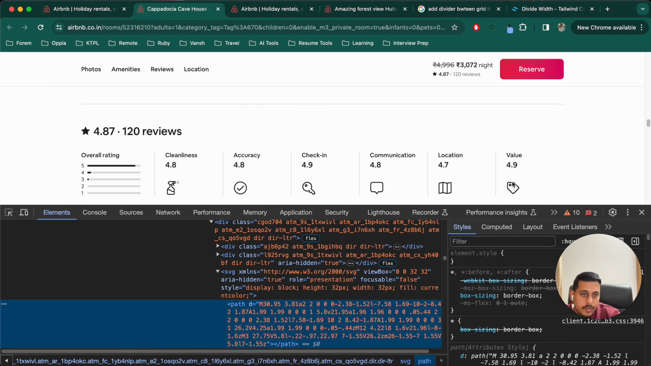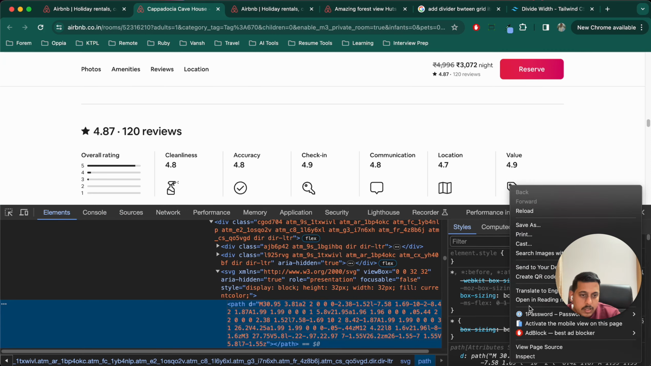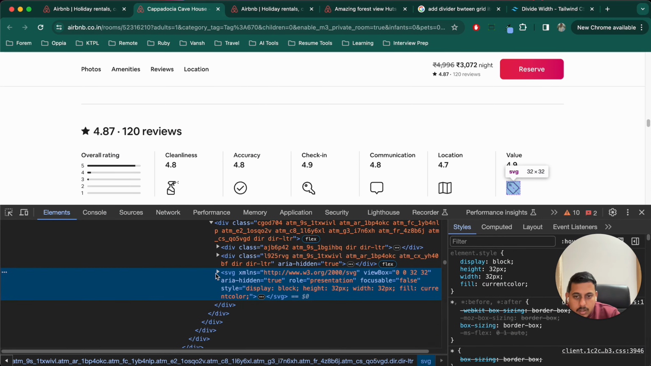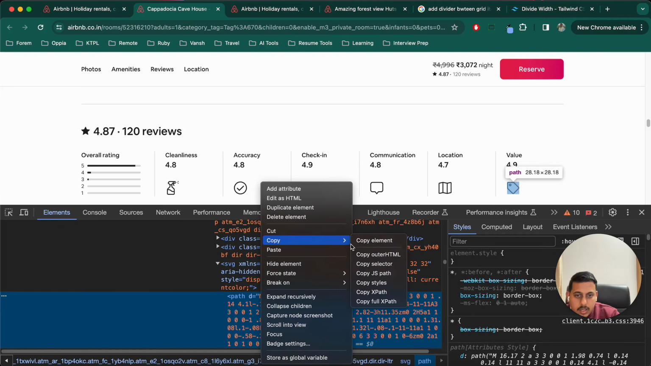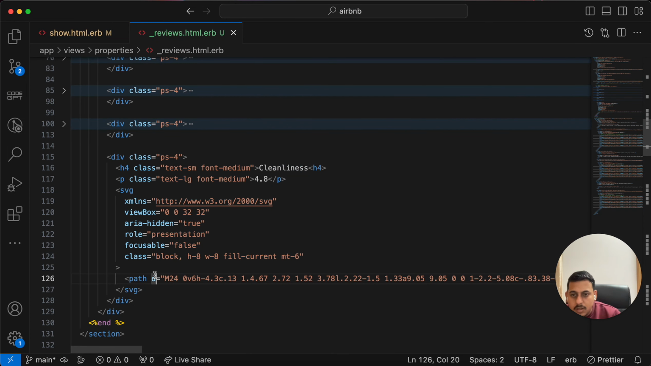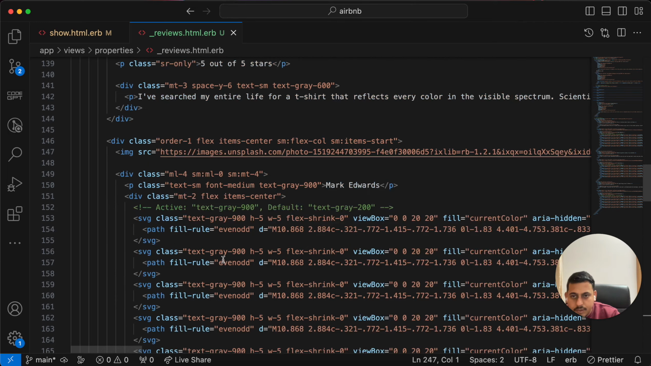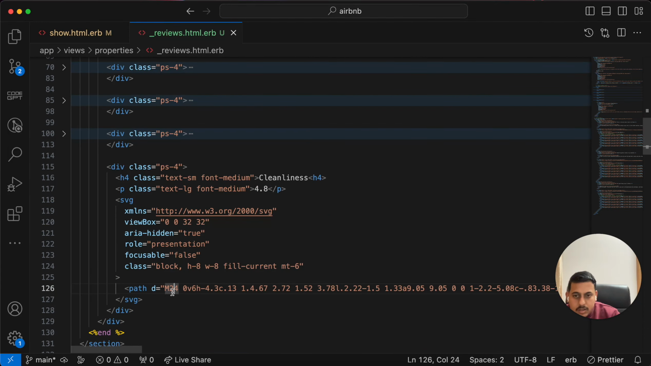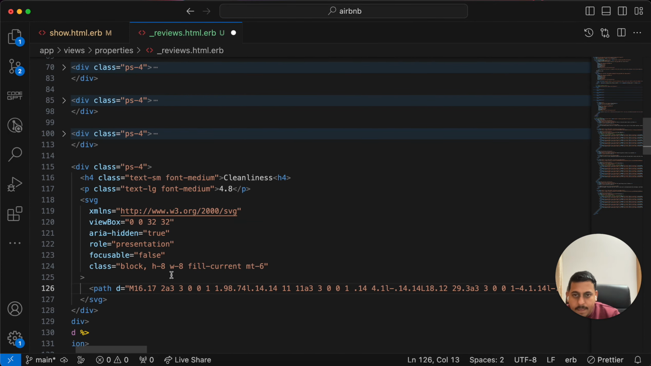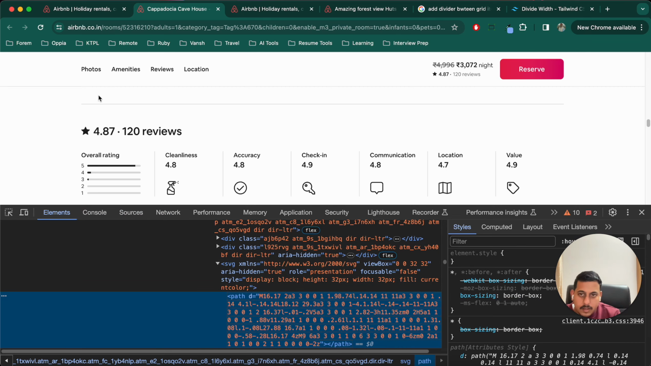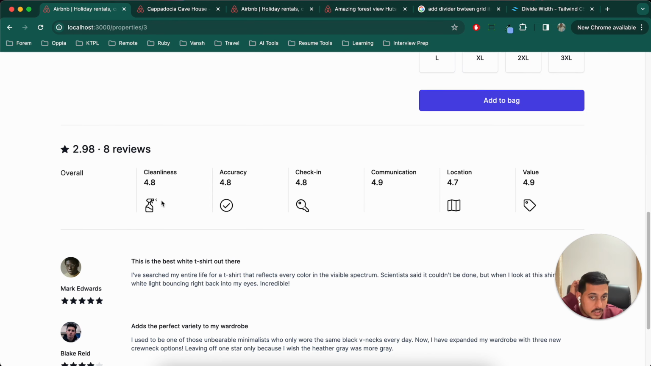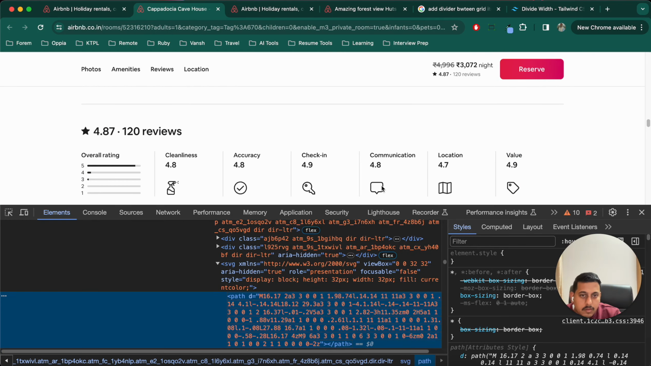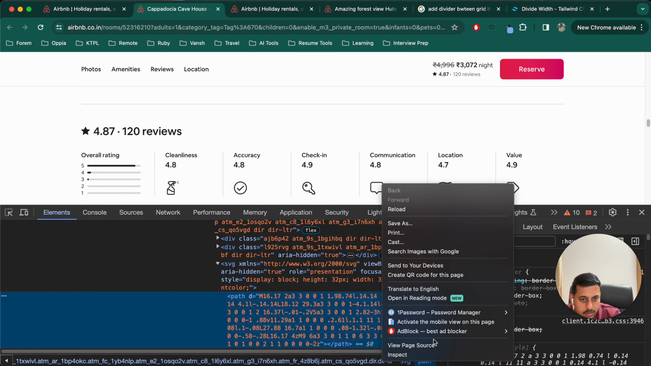do we have? Value. Right click on the value icon, inspect, go to its path, right click, copy element, change the path, which I missed out. Yes, change the path, change cleanliness to value and maybe 4.9. Now let's go to our website, refresh. Communication is not available. Why? We might have not pasted this correctly.